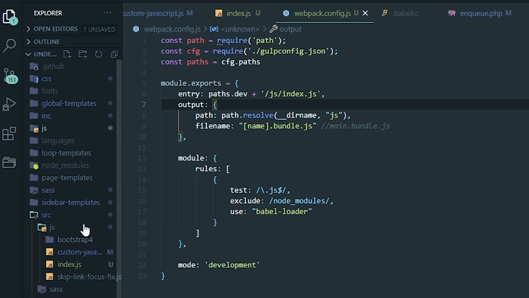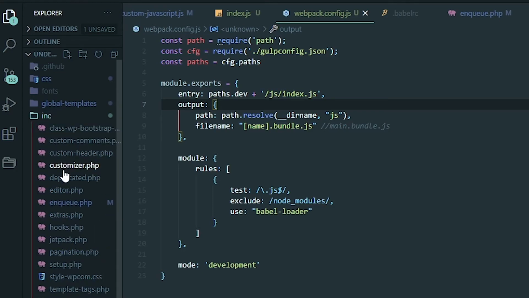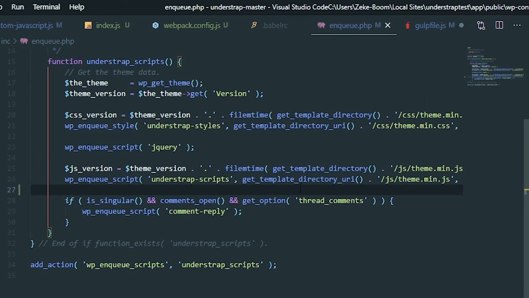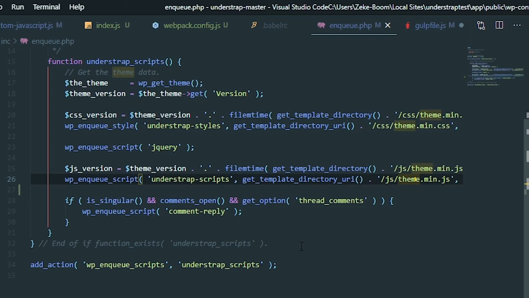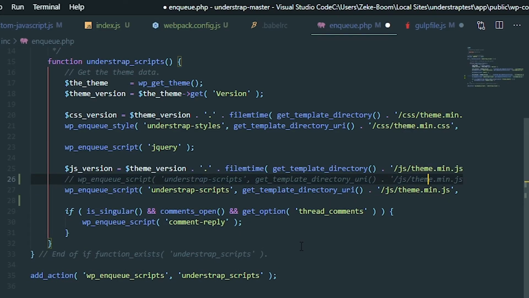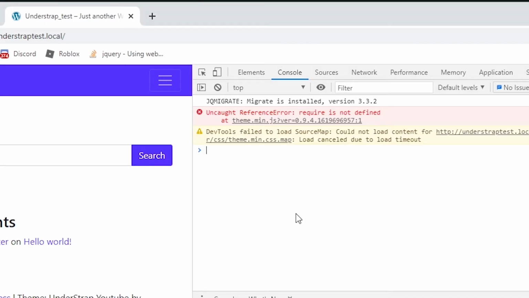In WordPress, you need to change the name in functions.php. I have here theme.min.js, the minified JS. It's the default WordPress Understrap code, so I need to modify it. I need to change this name to main.bundle.js and save. Let's see if this will solve our problem. Oh, so we will refresh.